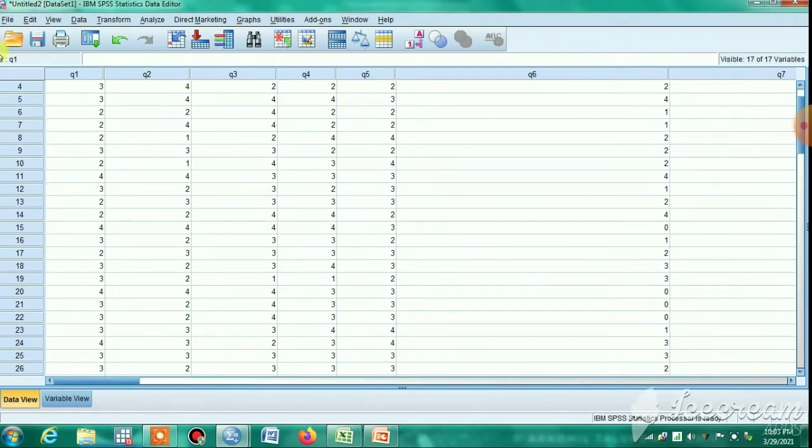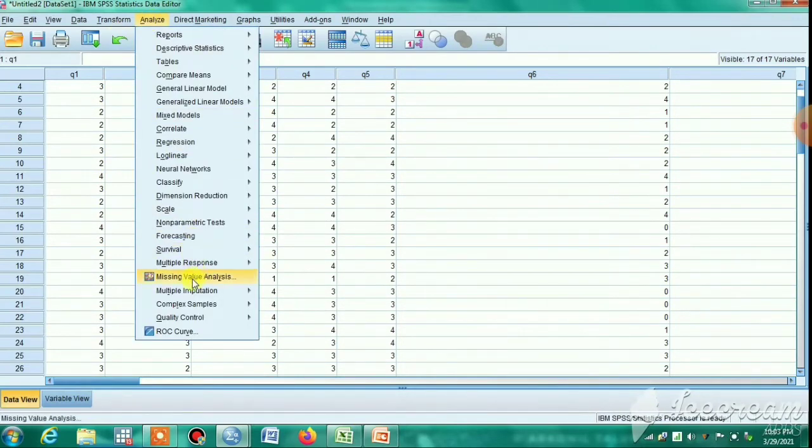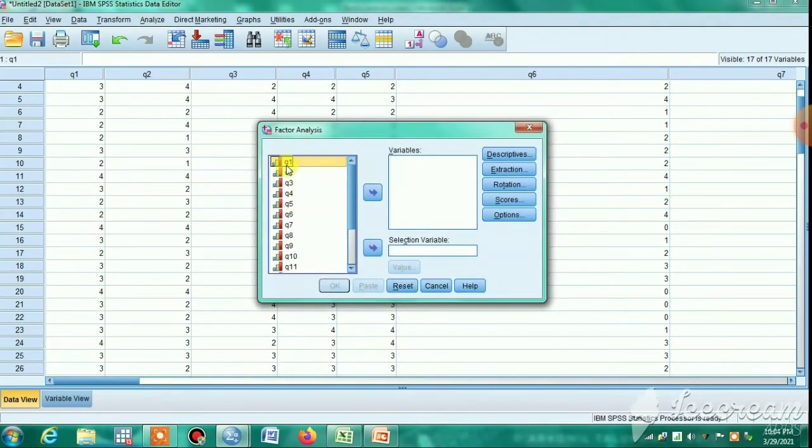Now we will perform our factor analysis. Go to Analyze, then go to Dimension Reduction, go to Factor. Then you have to put all the variables in the right-hand side.